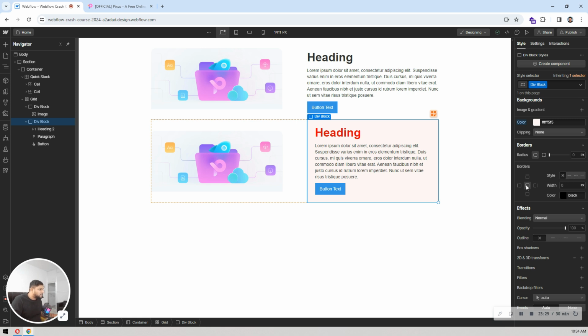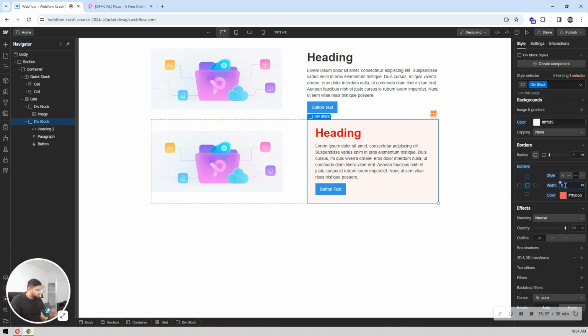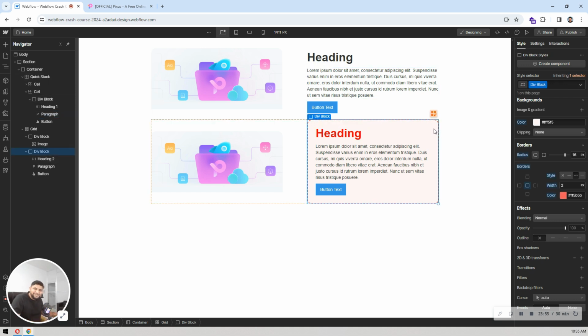Let's say I want all borders, a dashed border, make it a red one, and let's say 2 pixel. So it looks like a card, right? And I can have a radius. Let's say all sides I want a corner radius of 16 pixel. Just look at this. We just made a few changes and it's looking a little good, not that good.